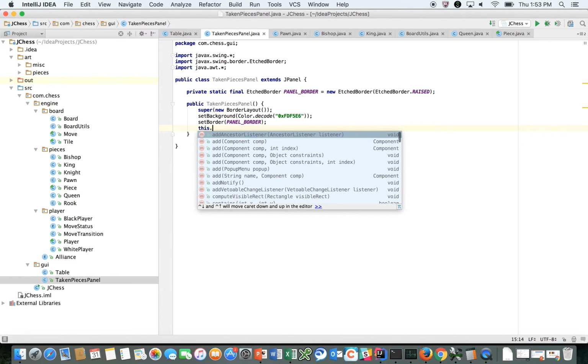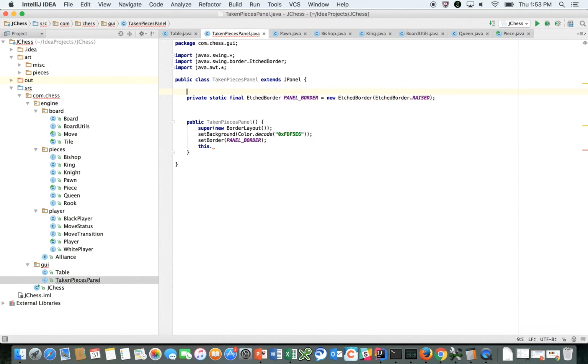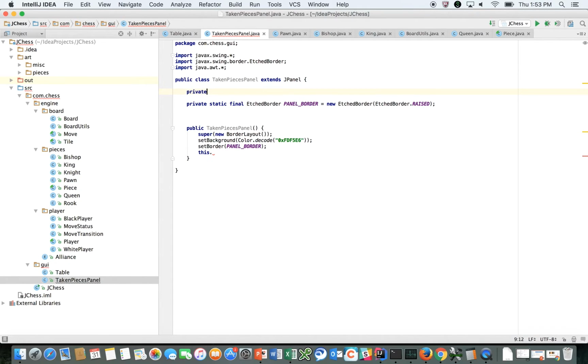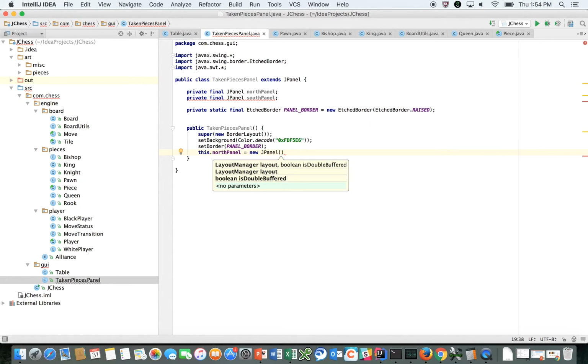And this dot, and I'm going to introduce two JPanels inside of here. So let's say private final JPanel northPanel and private final JPanel southPanel. Okay, and this is really going to be the heart of this class. this.northPanel is equal to new JPanel, and we're going to use a grid layout, new GridLayout.